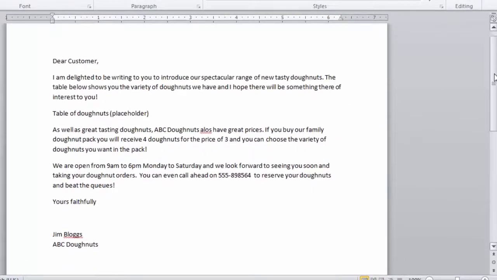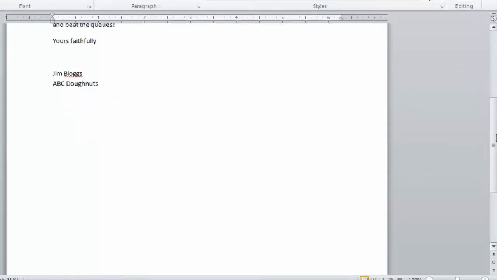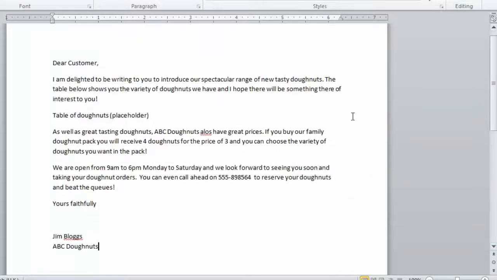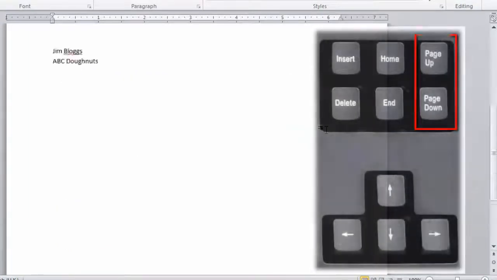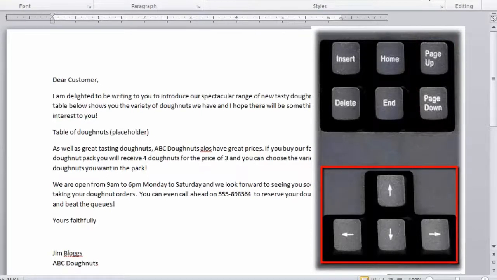If I just use the scroll bar, you can scroll up and down if you have a lot more information on your letter. You can also use the page down and page up key to scroll about, and you can use the arrow keys on the keyboard as well just to move up and down the document like so.